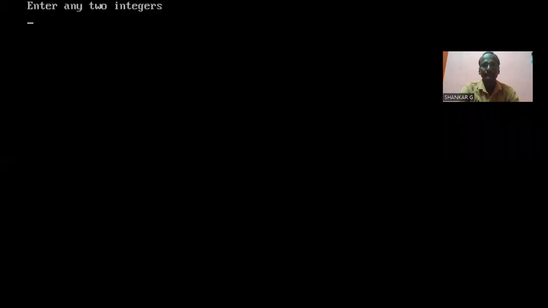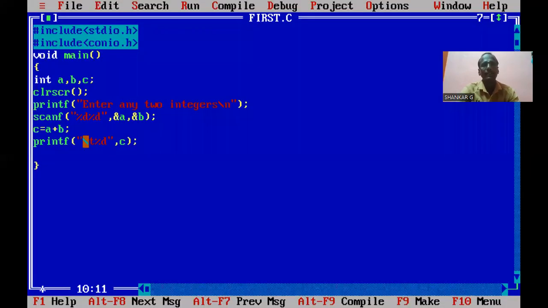Now 12 and 13 are given. You just listen to the output. So 25. See the output. A tab space has been reserved because we are giving \t. So like that, wherever we want \n or \t, we need to imagine the output and give it where it is required.